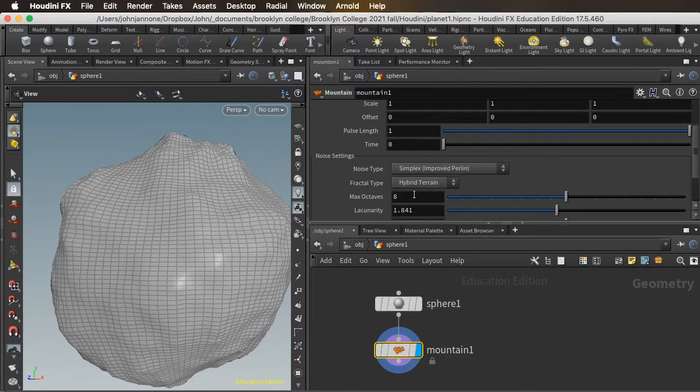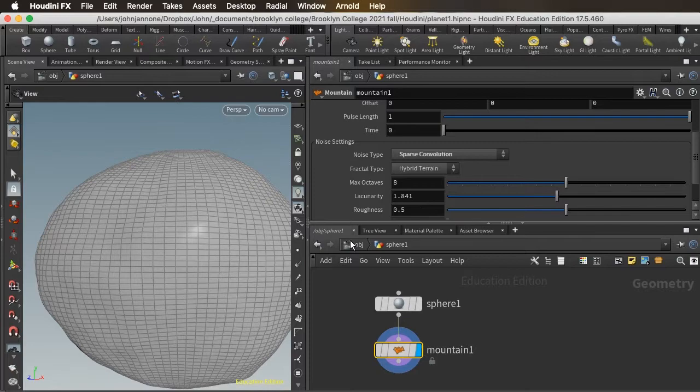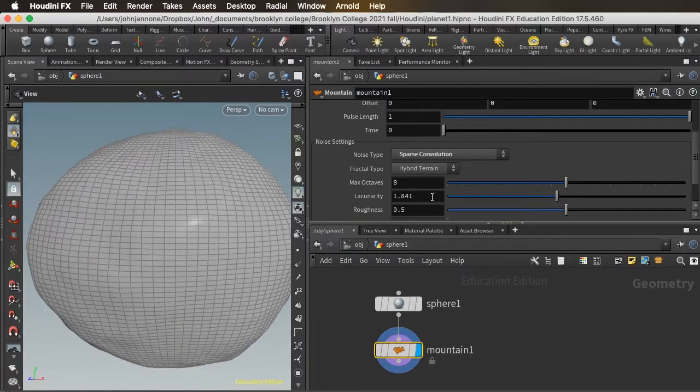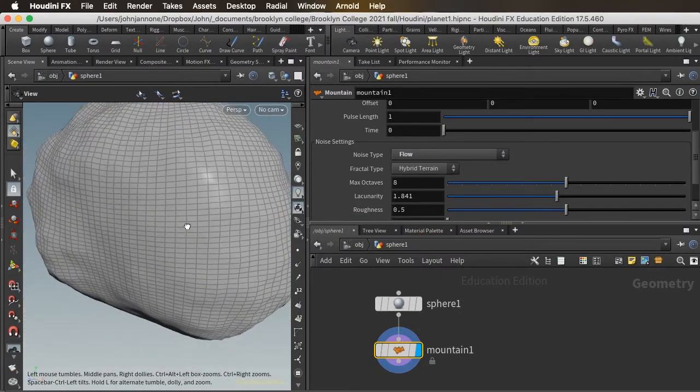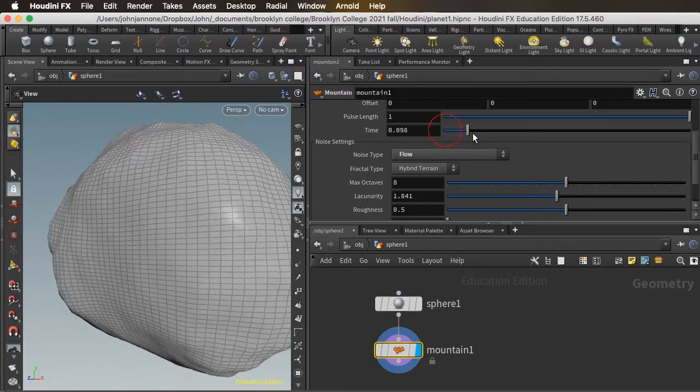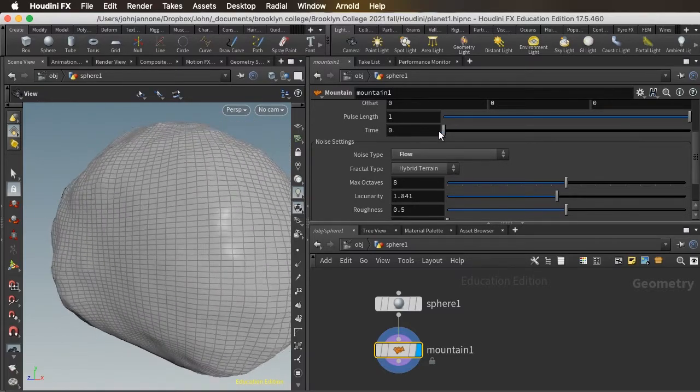And we can go down here and look at some of these. We're using Simplex Noise. This is sparse convolution noise, which gives us an entirely different look, as opposed to flow noise, which gives us another look again. And so you can experiment with all those different types of noise.